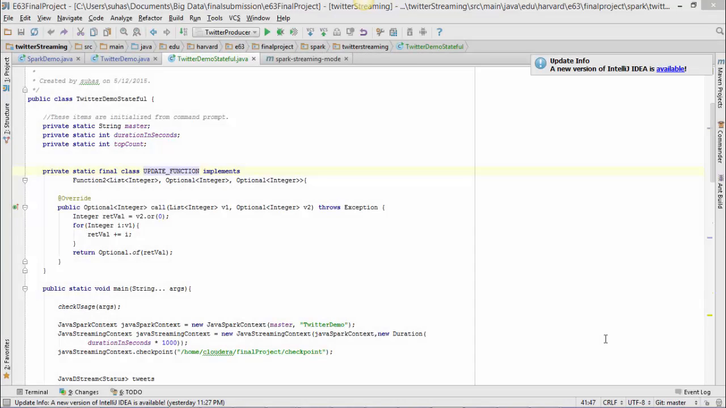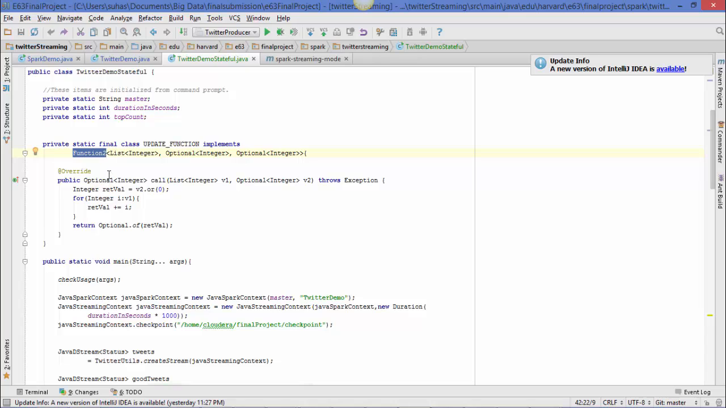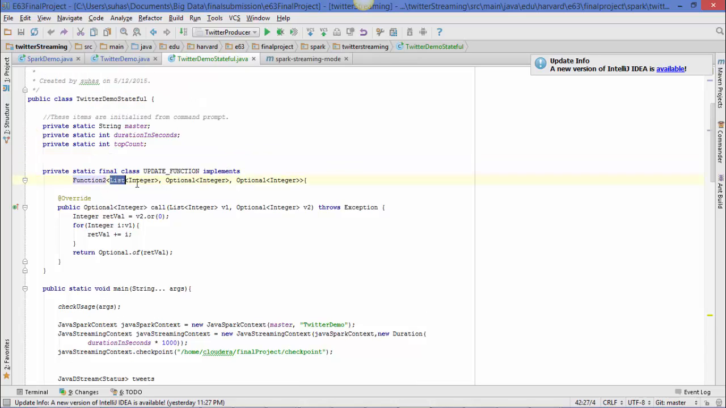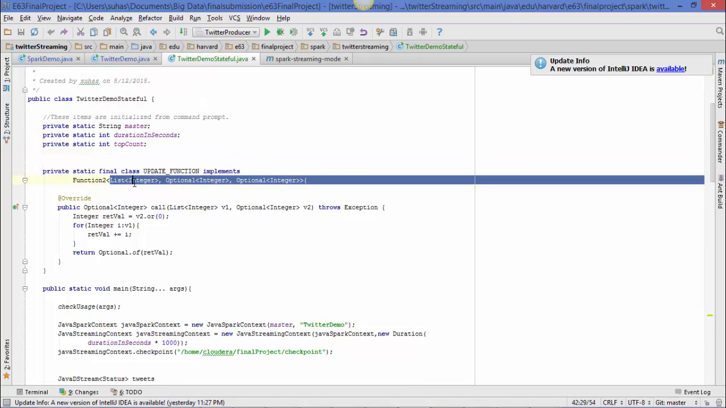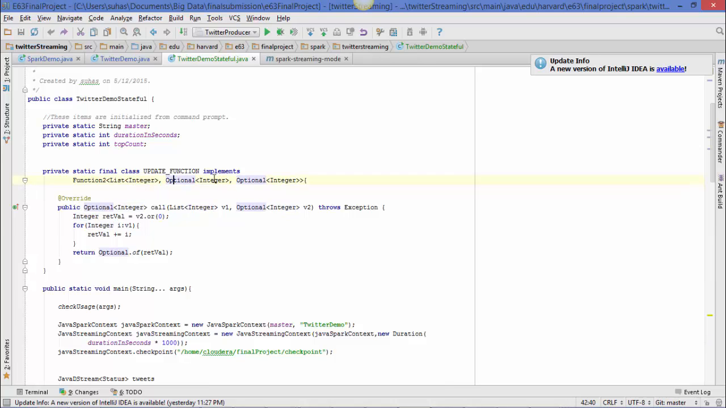So let's take a look at the implementation of the function that we talked about. It's this update function that we are talking about. It is implementing the Function2 interface. The first parameter is a list of integers, that is the historic data. And the second parameter is the current data set, what happened at T2. So this is what happened at T1, and this is the return type.